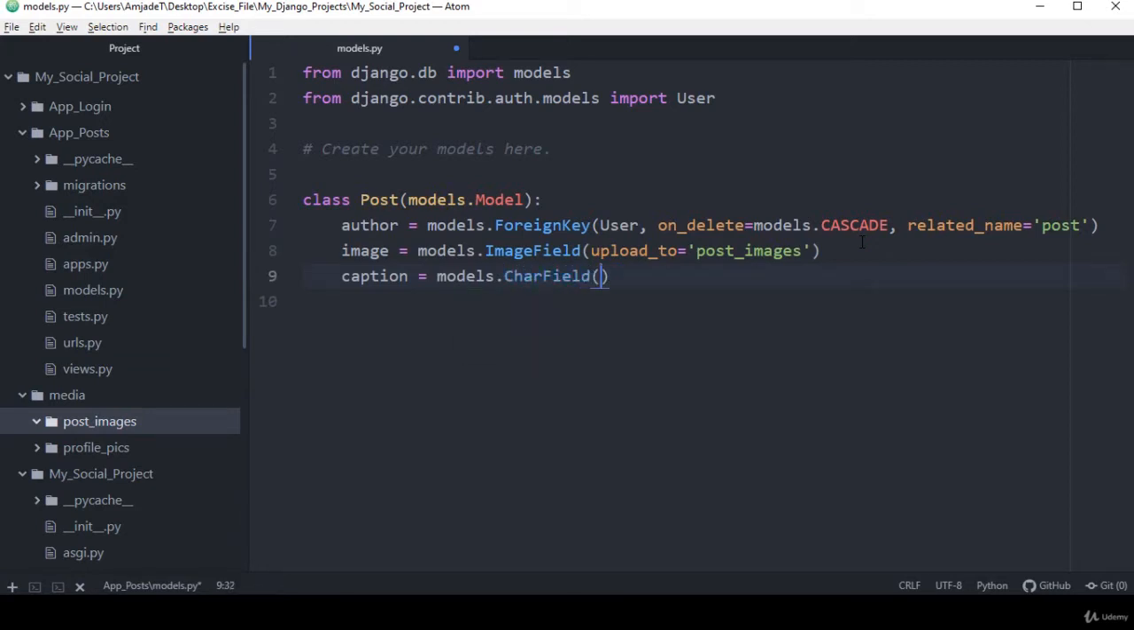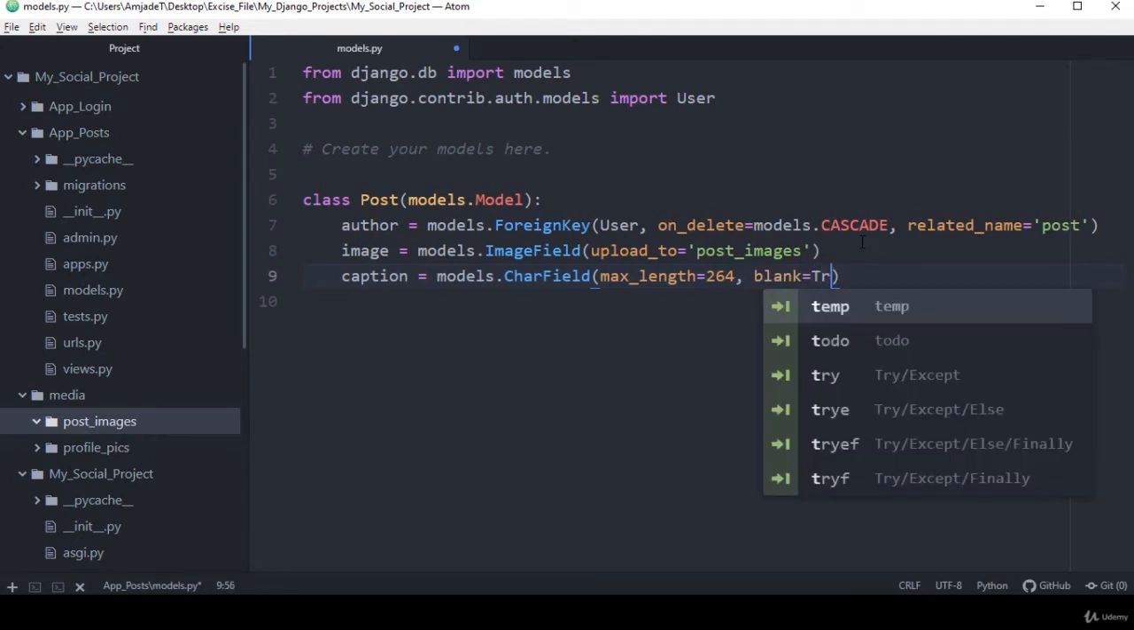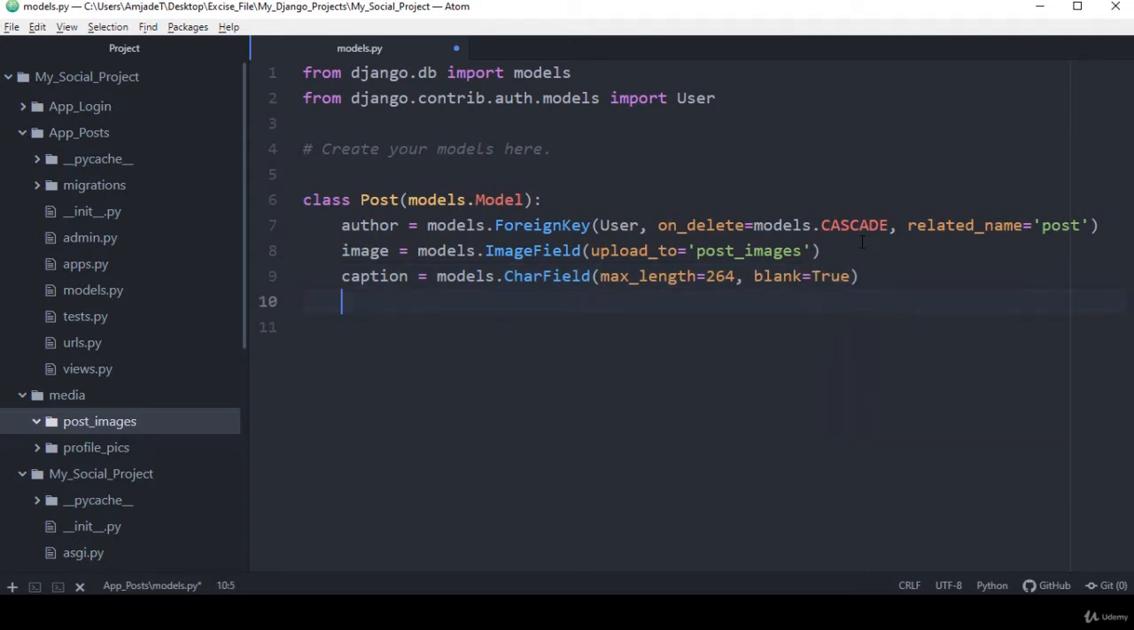Okay, it will be as a character field. And then also if you want to put some maximum length, you can add that maximum length. That means the max_length. So I name it as 264, and then I make blank as true. Okay, blank will be as true.